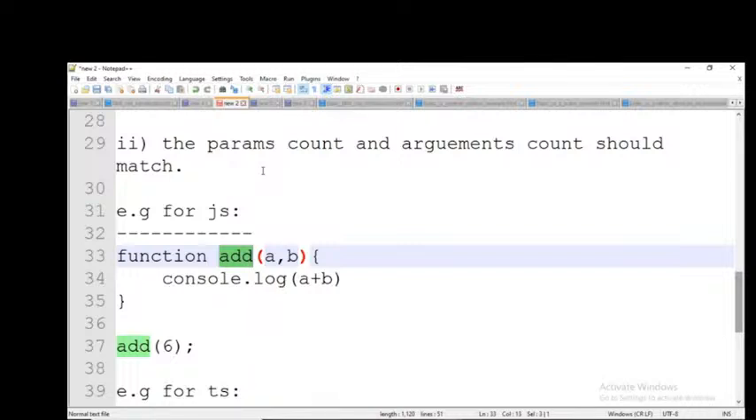Example for JavaScript. In order to write a function, we need to use the function keyword, and here the function name, add, then parentheses and curly braces. Inside, console.log(a + b). Is it clear, everybody? Can you respond? Yes, sir.